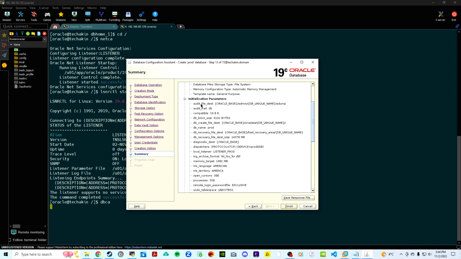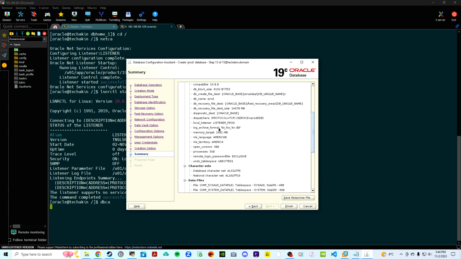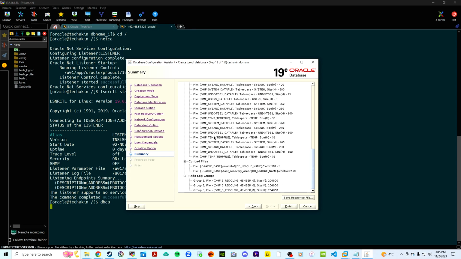Now for our init parameters, we have an audit file destination location, we have audit trail DB, and the compatibility mode is 19. The DB block size is 8K, and the DB create file destination is set. All of this is typical of Oracle 19c. As you can see, I'm happy with everything I'm seeing based on the selections I've made during the process. The control files are going to be in this location, and our redo log group members, which are three for now, will also be named in this and in this different location.